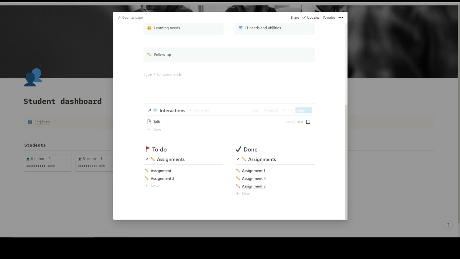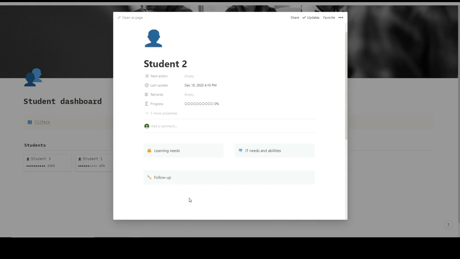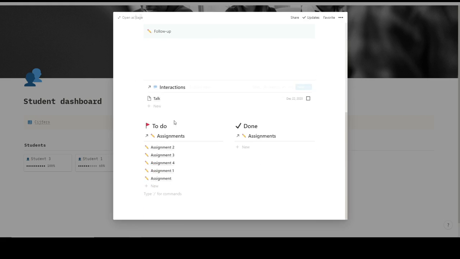Then we have a similar system to the assignment database template. So we have a column to do and a column done. And here again, I can drag and drop every assignment from one to the other to state if it's done or not. And you'll see how the percentage changes. So now the student has not handed in any assignments, so their progress should be at 0. It takes a moment to refresh, so this is 0.